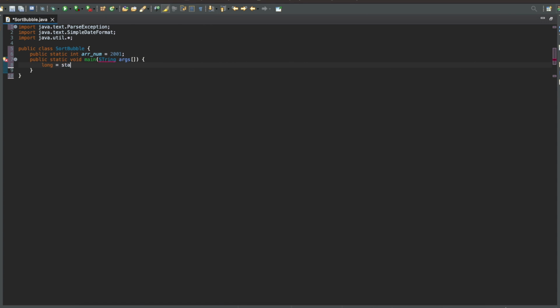And then long start time is equal to 0. Wait, what? Long startTime. And then long endTime is equal to 0. And SimpleDateFormat sdf is equal to new SimpleDateFormat. Wait, what's going on here? String. Oh. SimpleDateFormat. And then we'll make the format for finding the date. So dd M yyyy HH mm ss dot S. This will be helpful for finding out the timings, okay? Basically start time and end time.